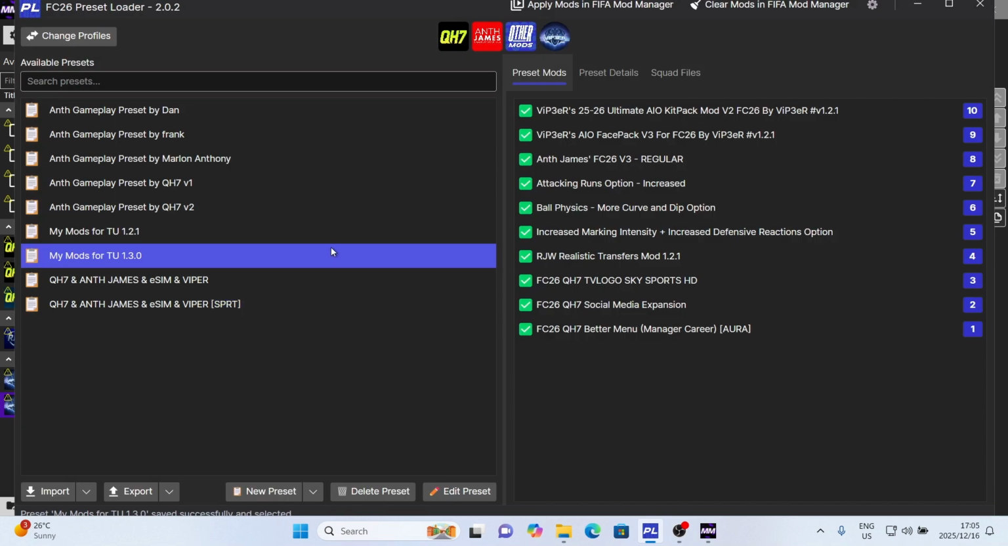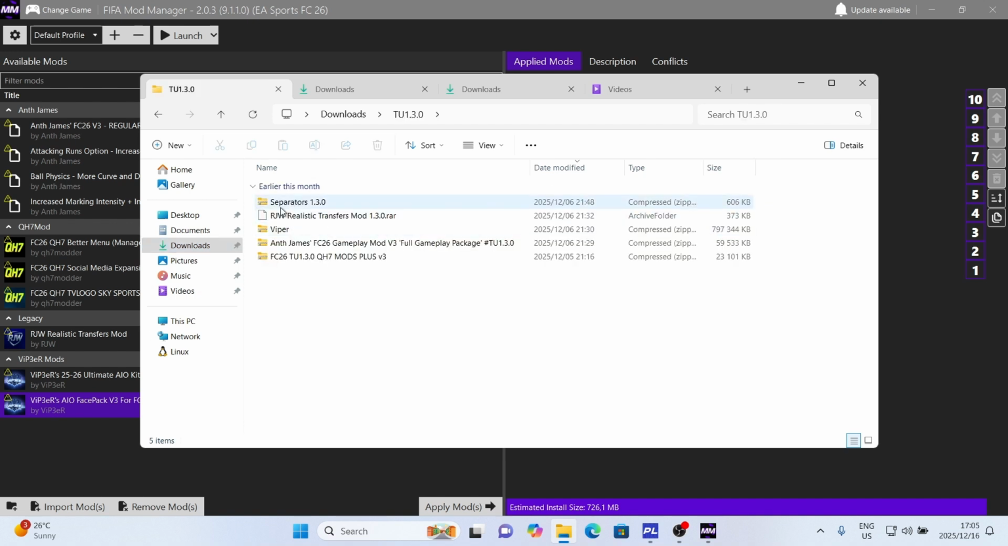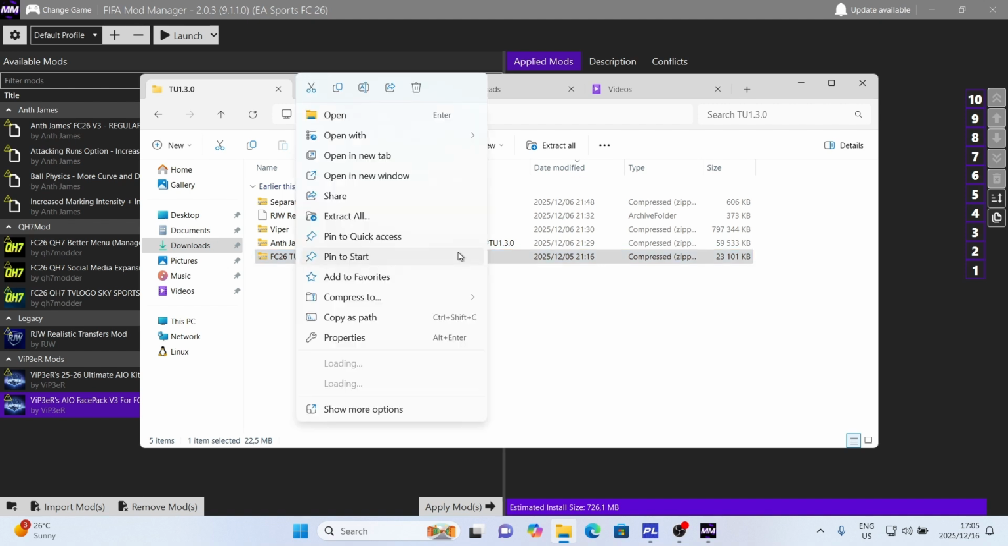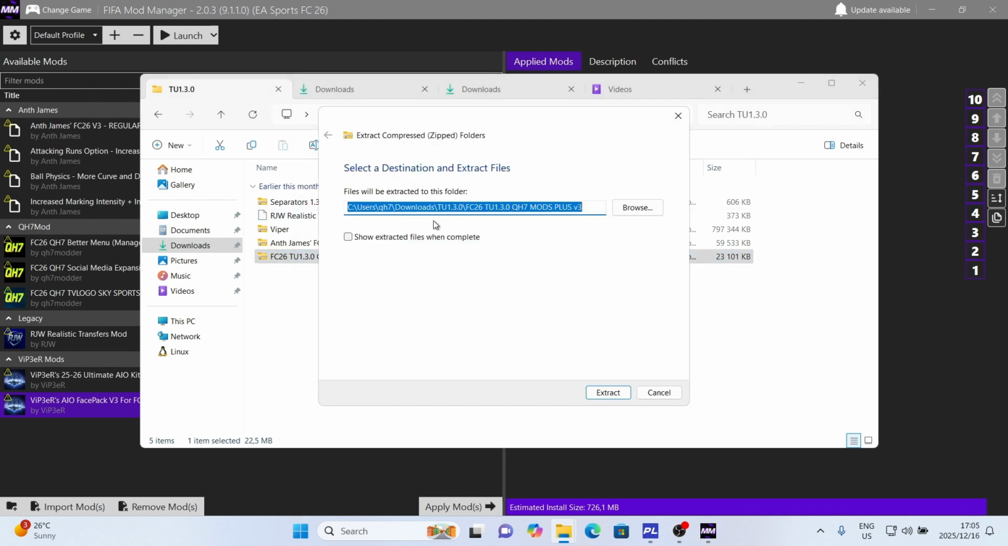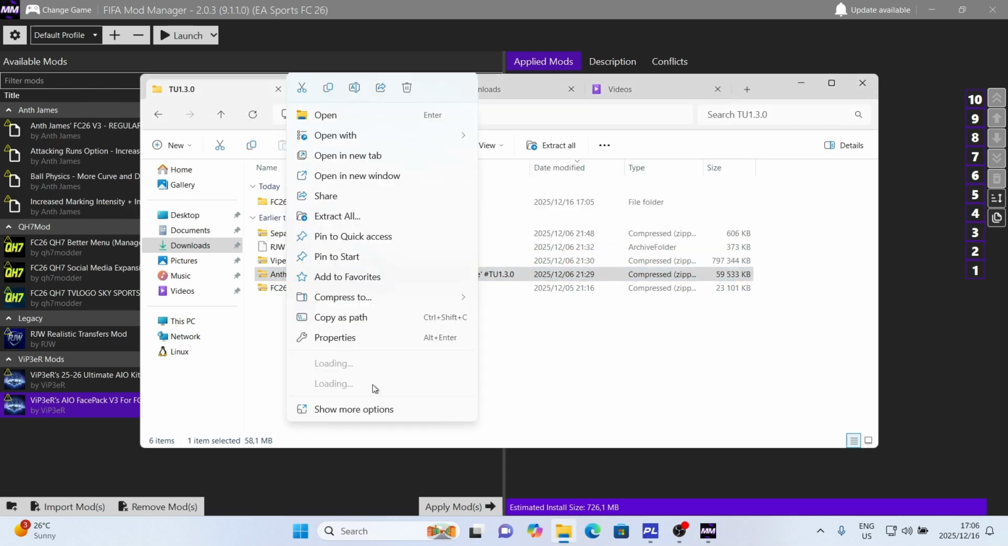Now that we have a fresh copy of the preset, we can move on to updating the mods. We'll start by downloading the latest versions from the creators' websites, then unzip the files and move them into the mod source folders. These source folders are the ones we configured earlier for each profile.